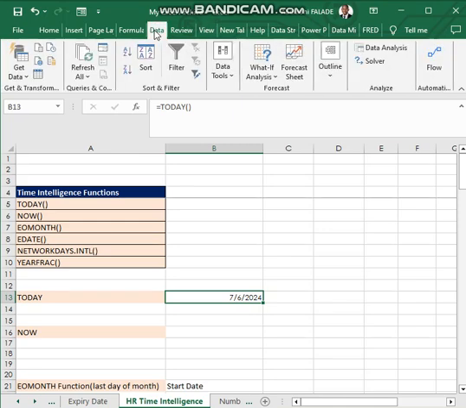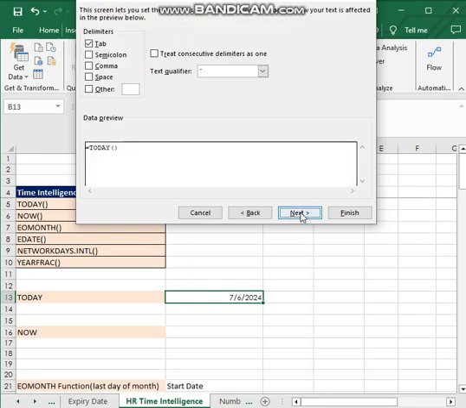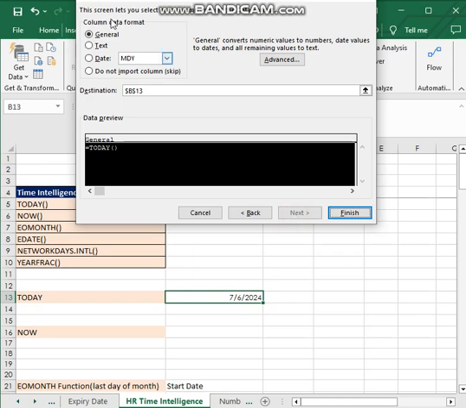We can do that using Text to Columns. Go to your Data tool, click on Text to Columns, next, just keep on pressing next. Do not choose any delimiter, press next, and choose the formatting you want. It's telling me that this is month, day, year. By default, this date format is month, day, year. So I want day, month, year.